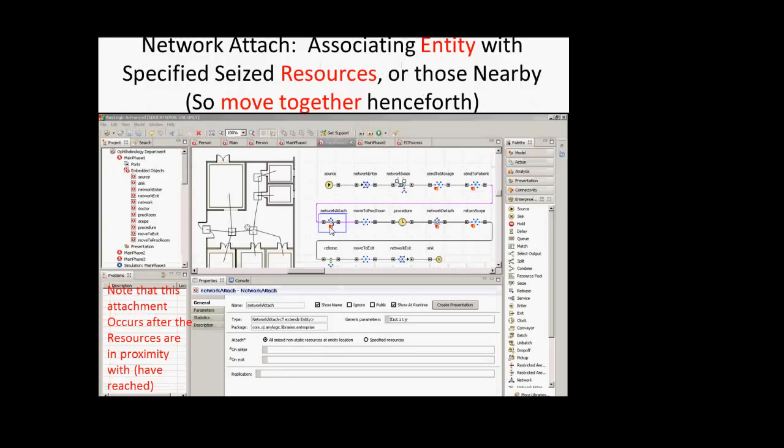Now, there's an important resource that's not with the patient. So let's be clear here. The patient entered. The entity entered, right? The entity seized what resources here? Dr. Proctor and the scope.